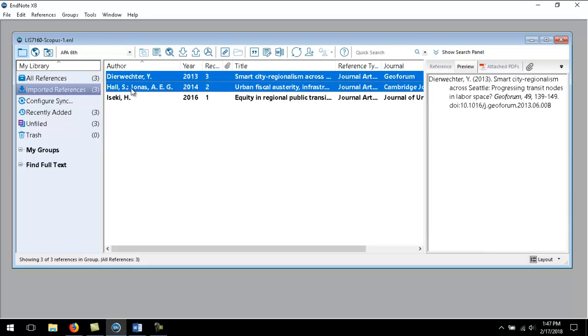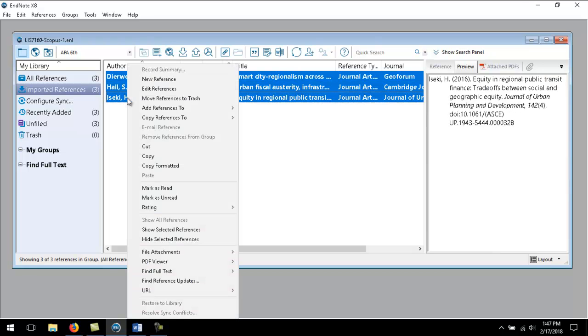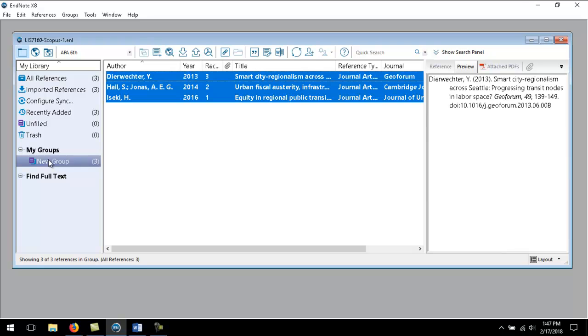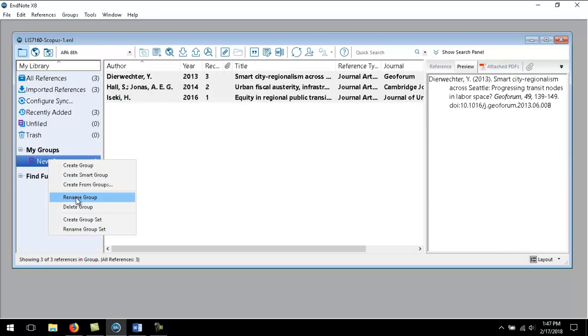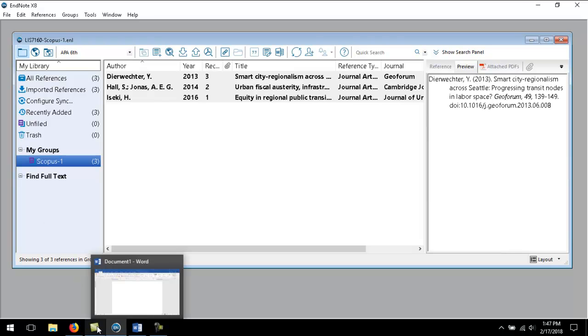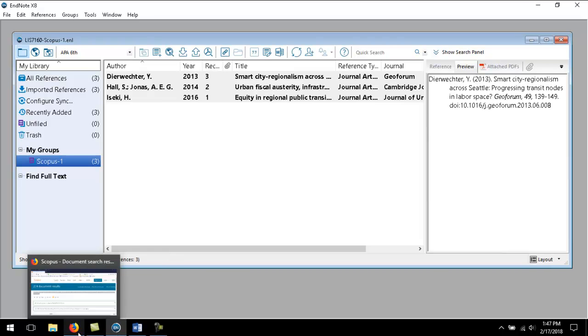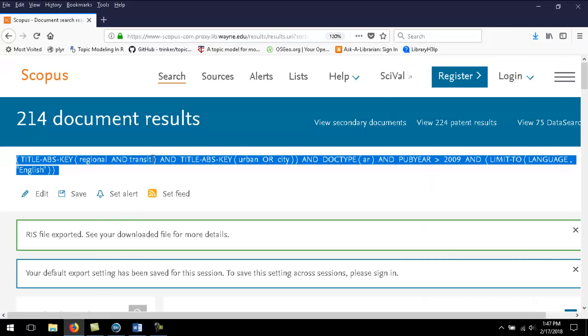I'd like to keep my references organized, and so I will select these 3 references in the center pane, then use my right mouse button to move these selected references to a custom group. Then I'll rename that custom group something that is meaningful and can be tracked in my search notes file, in this case, Scopus-1.